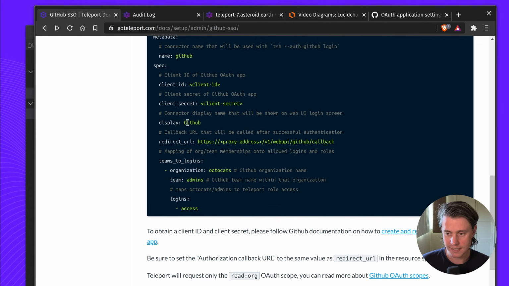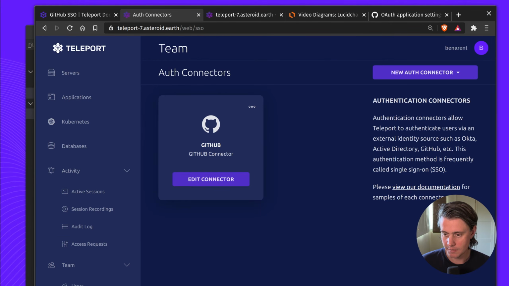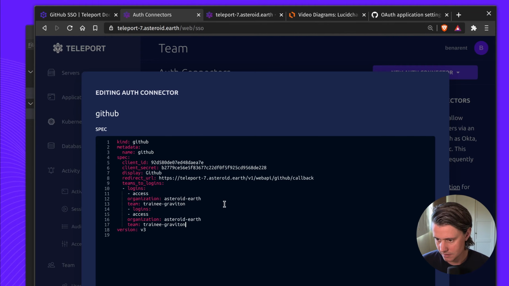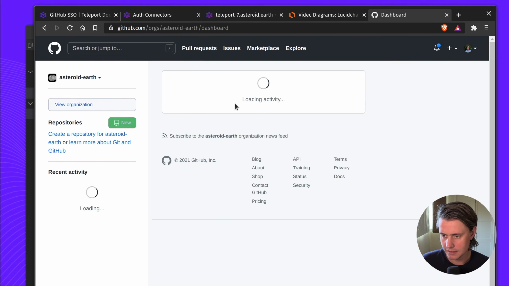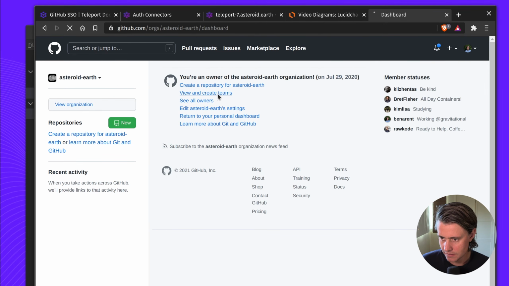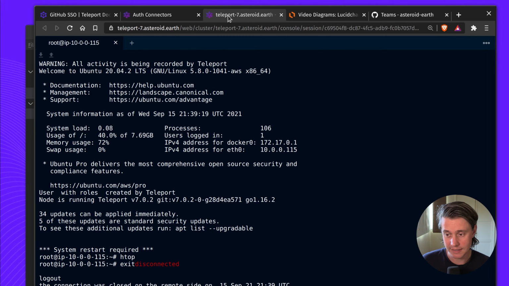Now I've only shown you one team. Let's edit this and add a second team. So if I come in here, this is another way in which you can create your auth connectors. So let me just copy this. So we have logins, auditor, and change the team to be my view teams, external audit team, which I have created. And I'm actually the only person in this external audit team.